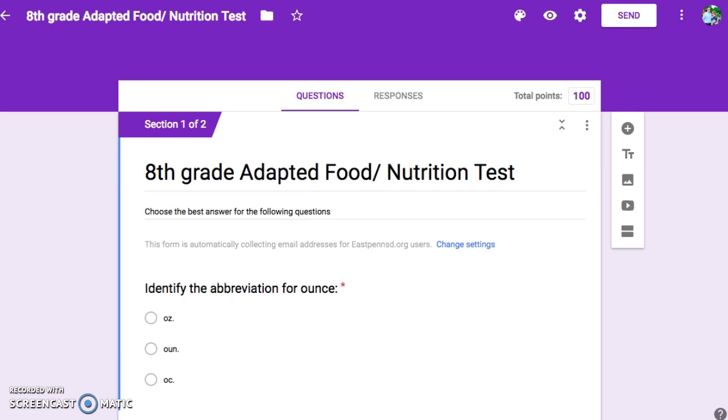MyPlate. Correctly label the parts of the USDA MyPlate. You will need to correctly label the parts of the plate with the name of the food group, and then list 3 examples of each food group. What are the 5 food groups on the MyPlate? List them in any order. Give 3 examples for each food group.